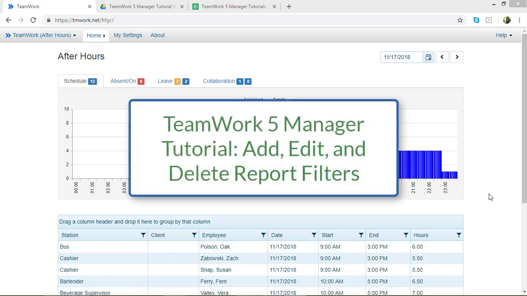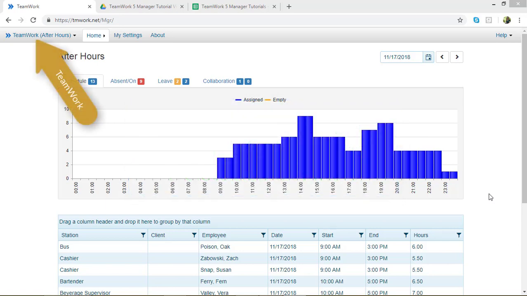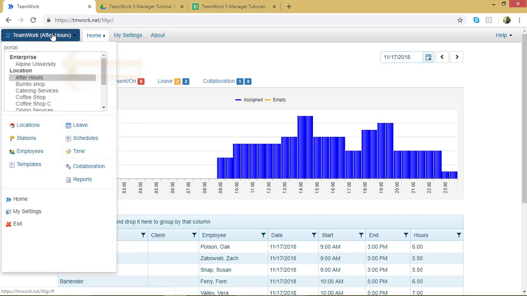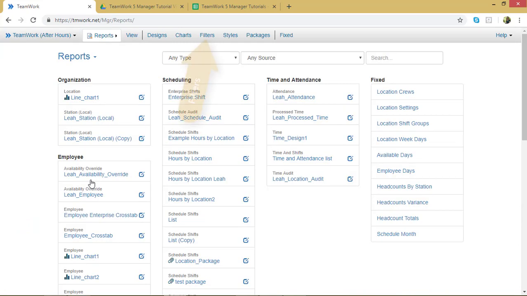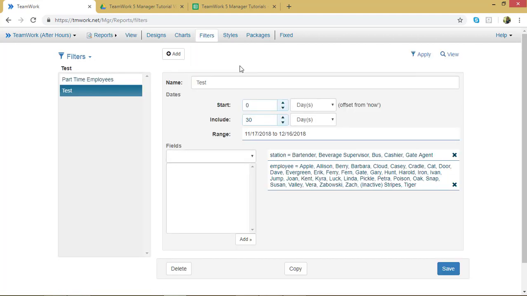In this TeamWork 5 Manager tutorial, I'm going to show you how to create a filter for your reports. To do that, go to the top menu bar and click on TeamWork. Select either your enterprise or your location, then click on Reports. Go to your new top menu bar and click on Filters. You should now arrive at a list of your filters.